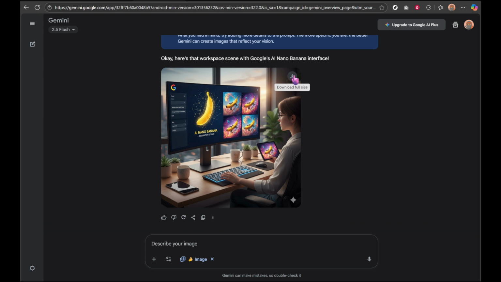And that's it for today's tutorial on using Google Nano Banana. With these steps, you should have all you need to start generating unique and creative images effortlessly.